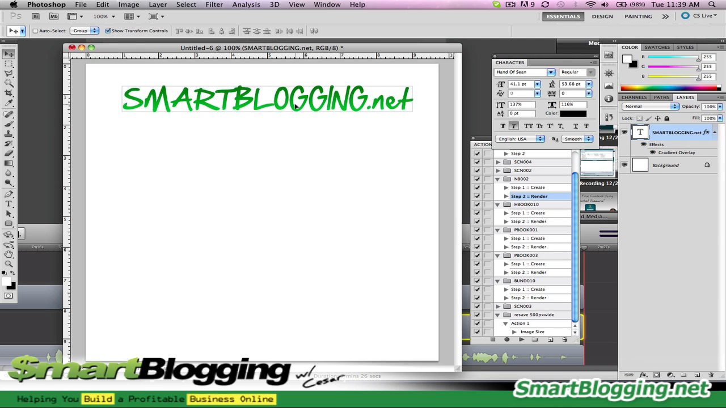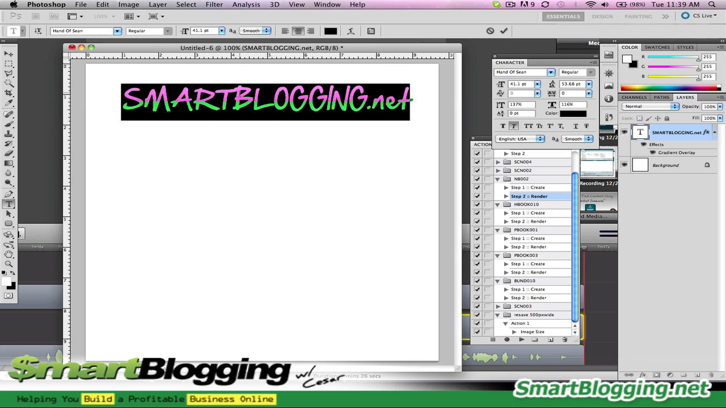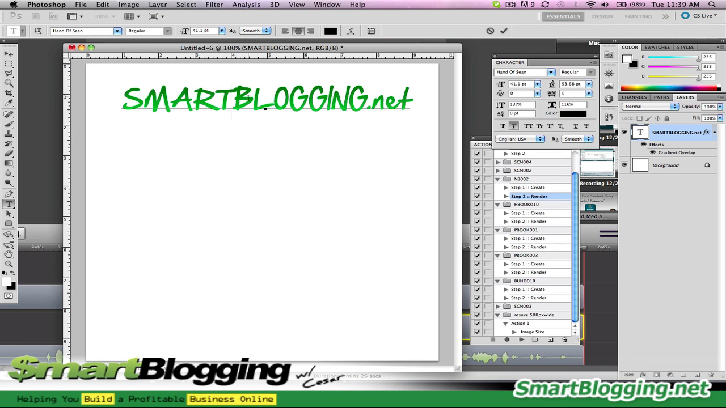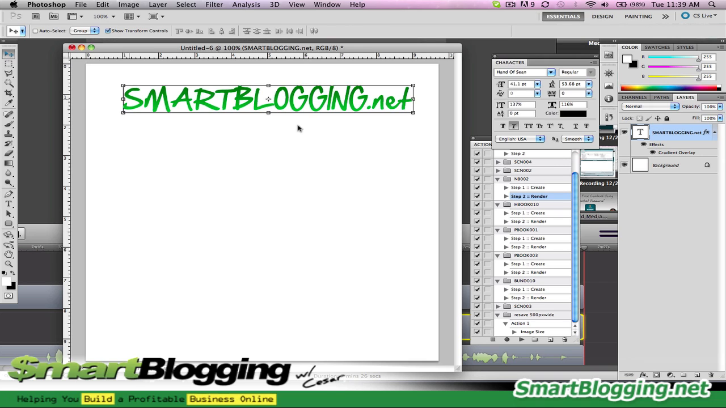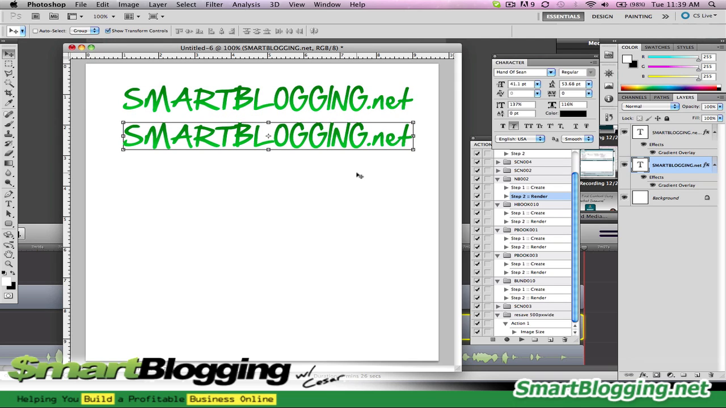Now it's a text layer, so basically you can come in here and change the wording. You can edit the text or whatever, but that's not what I want to do. So the first thing you do is you copy it. You drag this layer into this little paper icon down here, and now you have two layers of the same thing. Okay, you move that down.